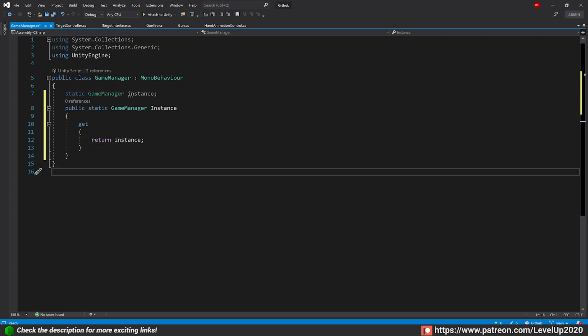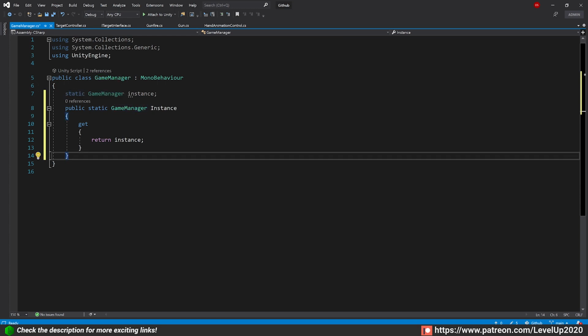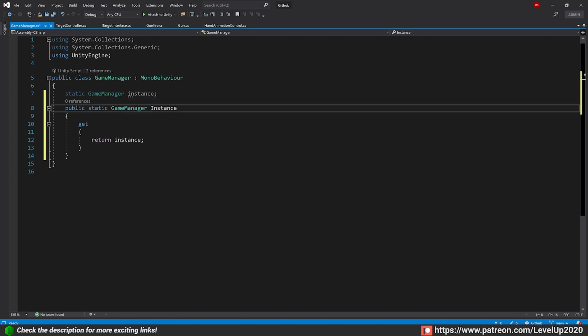So if you're not sure what the static keyword means, I do have a YouTube tutorial on variables and their access modifiers and stuff like that, and it talks a little bit about the static keyword. But for those of you that are unsure, the static keyword here is essentially saying that this variable of GameManager is going to be shared by all instances of the class.